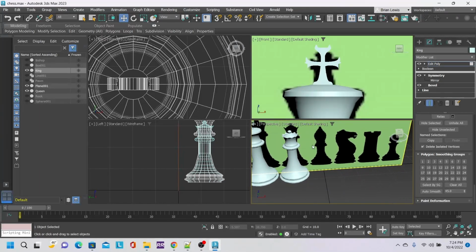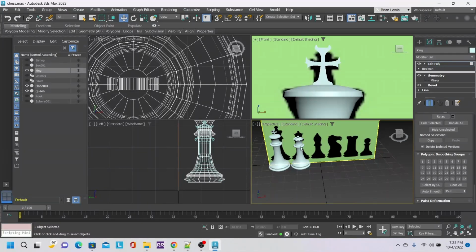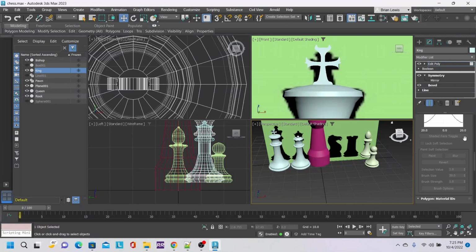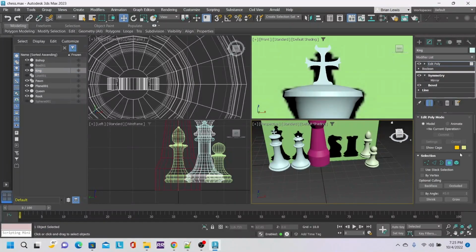All right. So then we've got the king, we've got the queen, we have the bishop, and we have the pawn. You know what, just because we've got everything lined up, oh yeah, we've got the rook as well. Now the rook is not scaled right. I'm going to change that in just a moment. So let's deselect Polygon Selection.